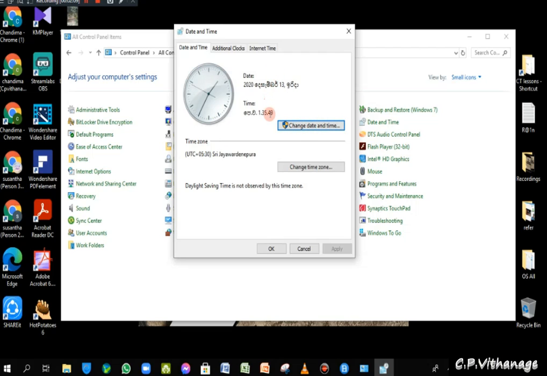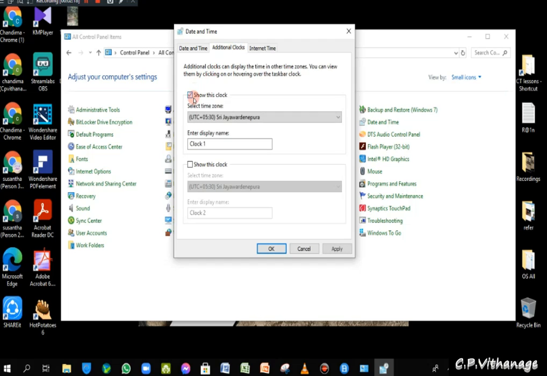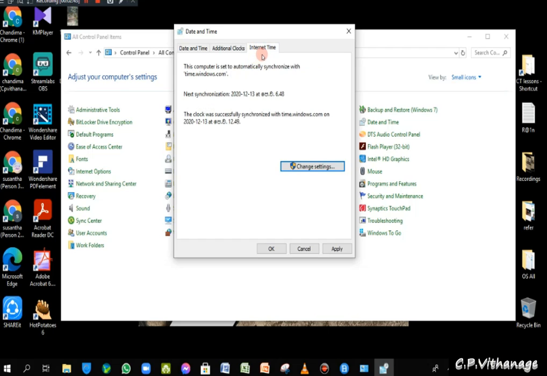So we'll go to the next tab. It says additional clocks. So if you are working with several countries at the same time, you can add 2 clocks here. You can show the clock on the desktop. Think you are working with another country, so that country's time zone you can select from here. If you are working with 2 countries, you can select both there.